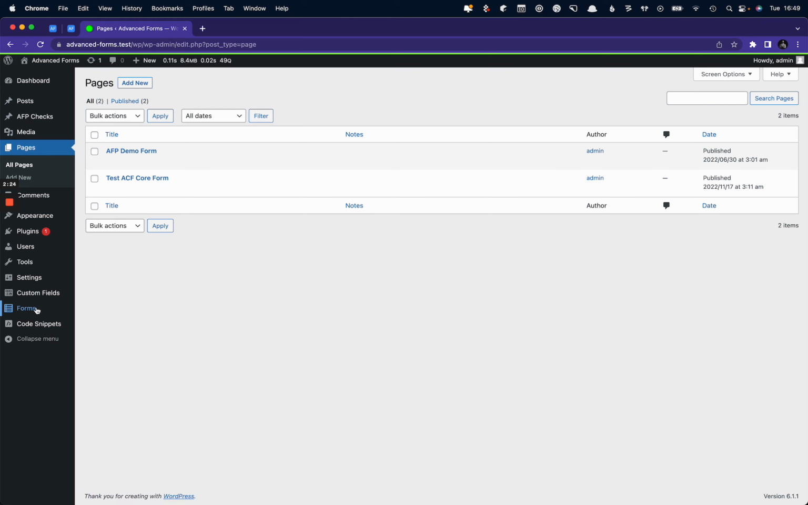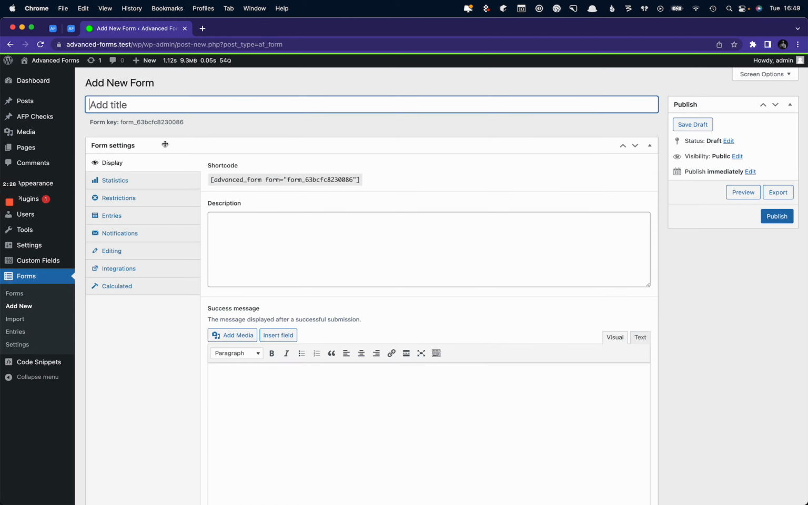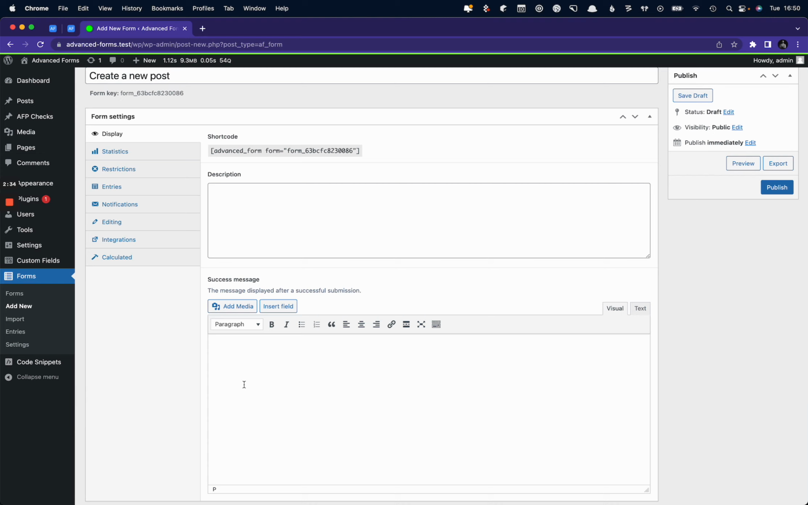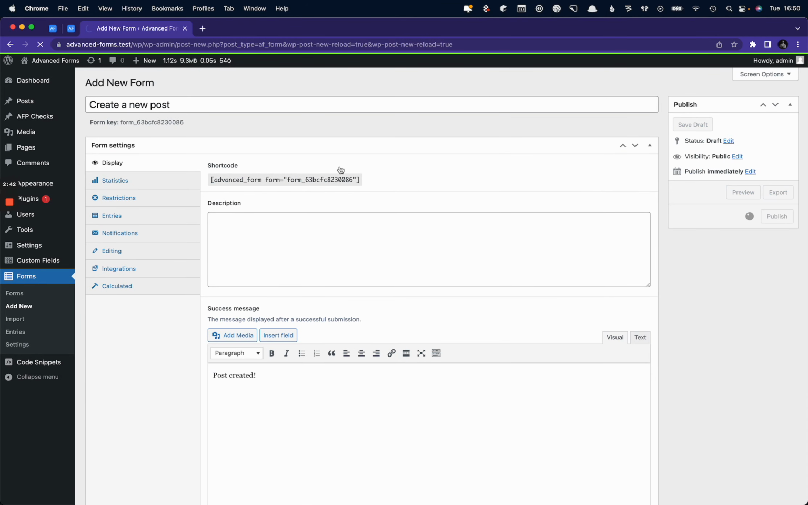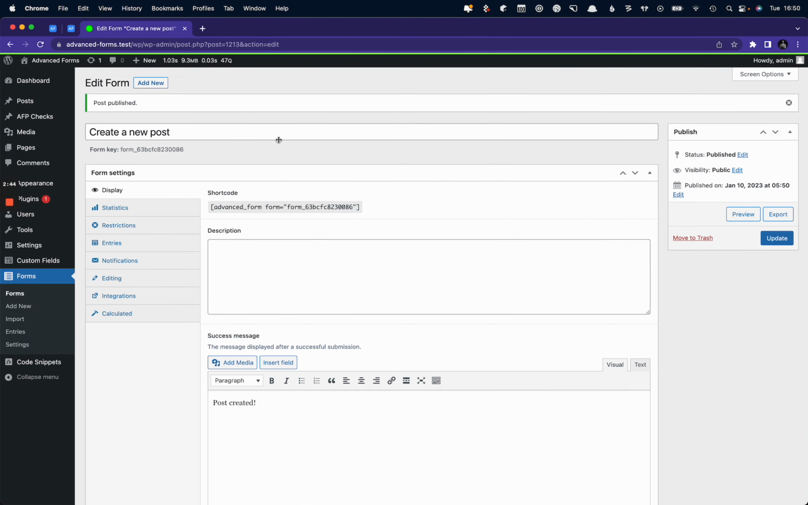Okay, so let's start by creating a new form. I'm just going to call it "Create a new post." And in the success message, I'll say "Post created." At this point, I'm not going to do anything else. I'm just going to publish this. It doesn't appear on the front end. It just means it's a form ready to use somewhere.